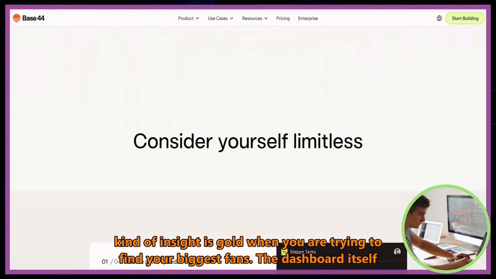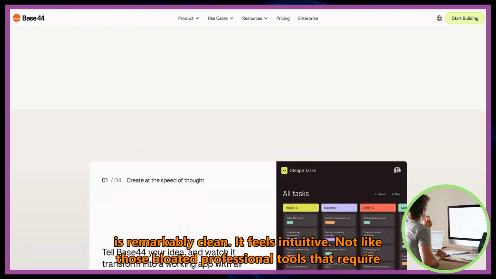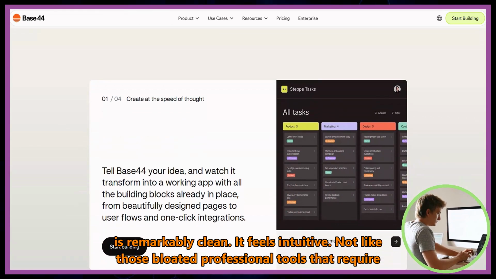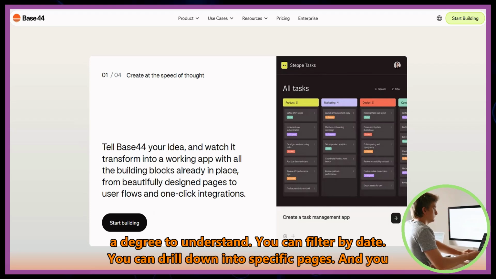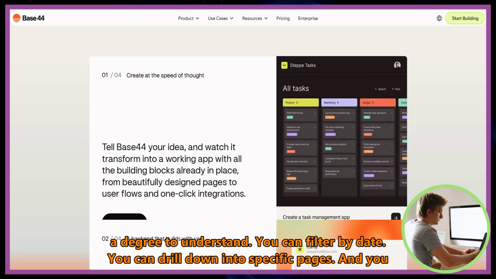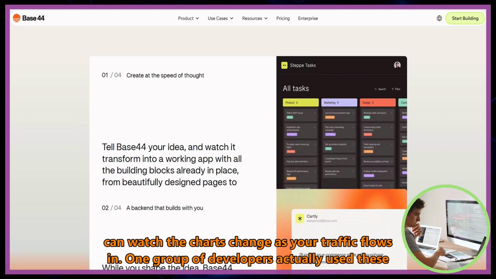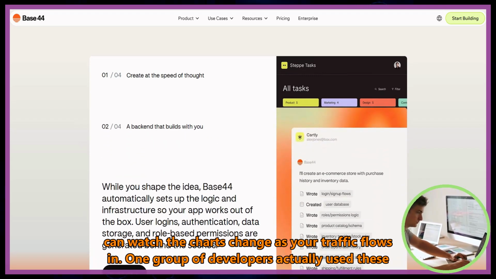The dashboard itself is remarkably clean. It feels intuitive, not like those bloated professional tools that require a degree to understand. You can filter by date. You can drill down into specific pages. And you can watch the charts change as your traffic flows in.